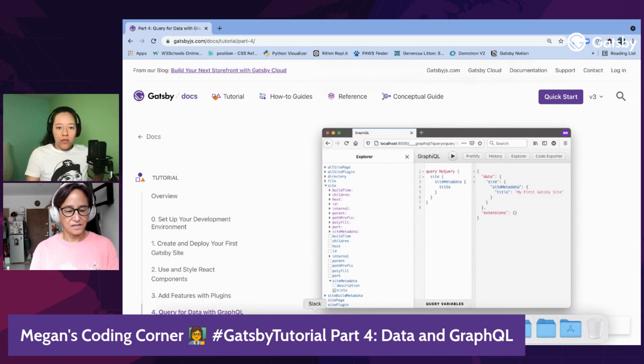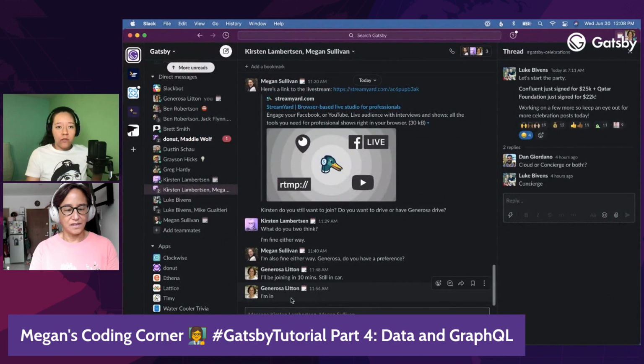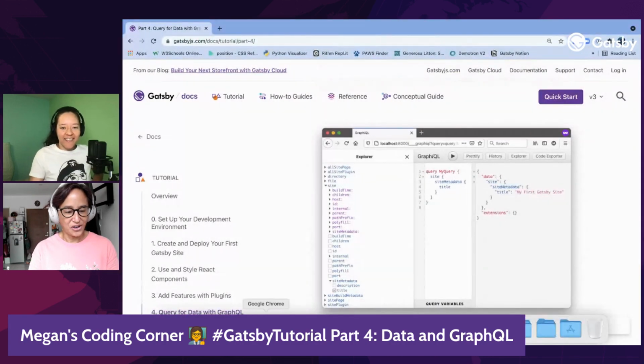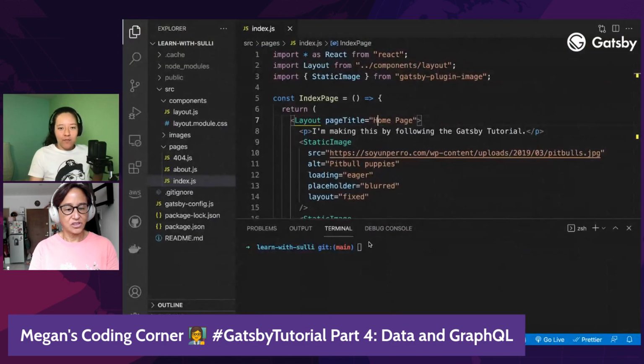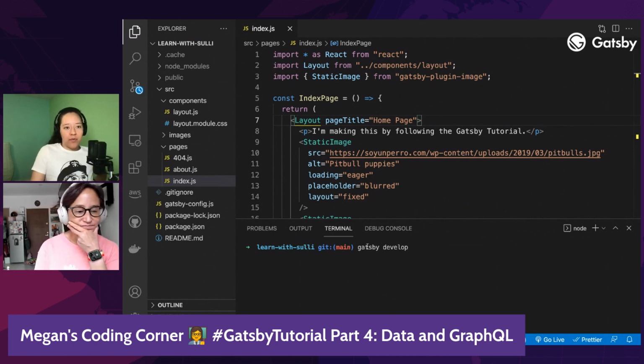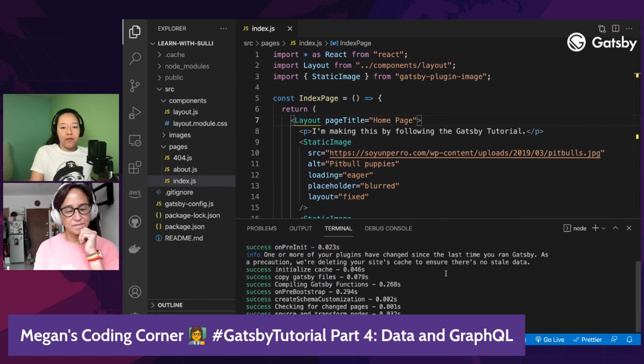Okay. If you open up your code. Oops, not that. Wrong one. So should I just run this? Yeah. So we'll just start up where we left off last time. Okay. Cool. Run Gatsby develop, and that'll start up your local development server.